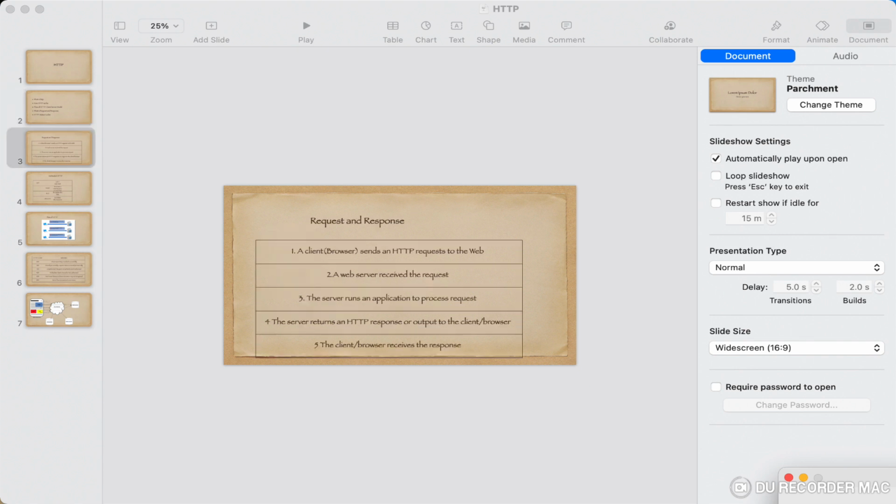Now let us understand the request and response, how the request and response flows for the HTTP protocol. If you see this PPT, we have 5 steps. Whenever a client requests something, in our case client means browser, whenever the browser sends an HTTP request to the web server, a connection is established and that request goes to the web server. In our case it could be any web server: Microsoft IIS, Oracle HTTP Server, IBM HTTP Server, Apache, or JBoss, it could be anything.